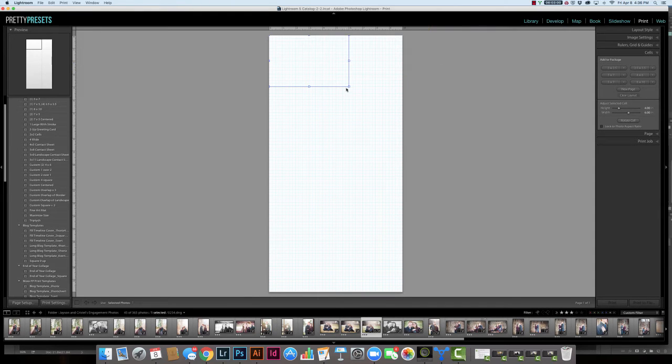I'm just going to click on a 4x6, and it may not be exactly the size I want it, but I'm just going to drag it and make it whatever size I would like it to be. I think that looks good.